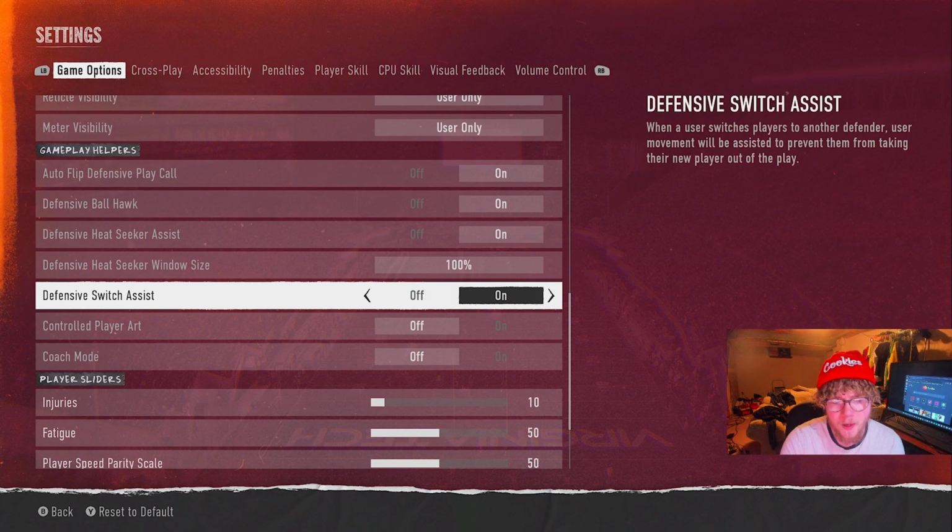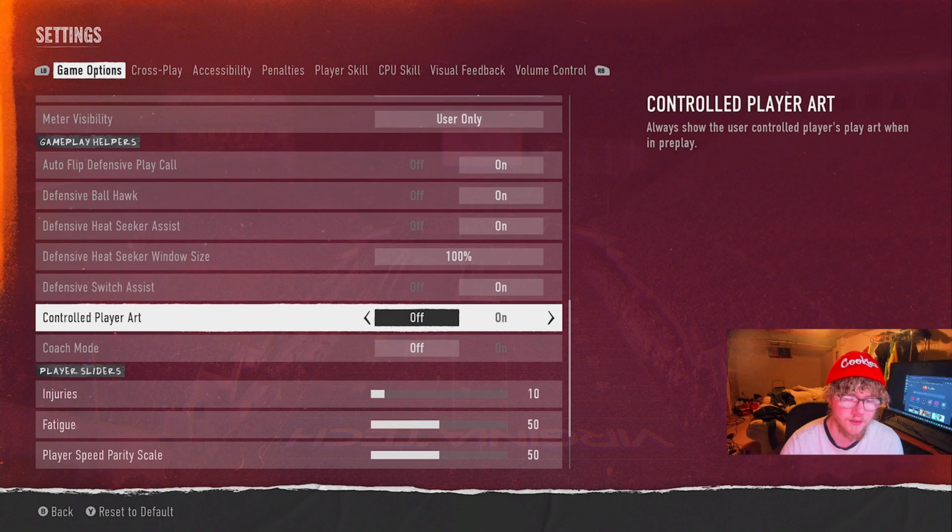Defensive switch assist, this is not the right stick switch thing. This is if you click onto a different defender, it's supposed to help with the pursuit angle they got and all that stuff. So this is just more stuff to help you with tackling. And then control play art, I have this off. This is like whoever you're using, if you're not showing your play art on defense, it'll still show what zone or whatever you have them in.